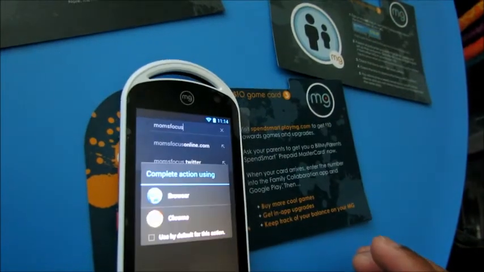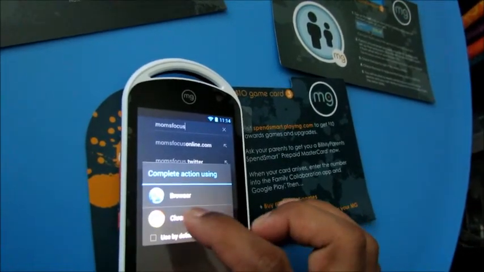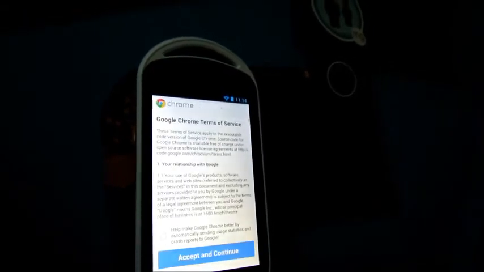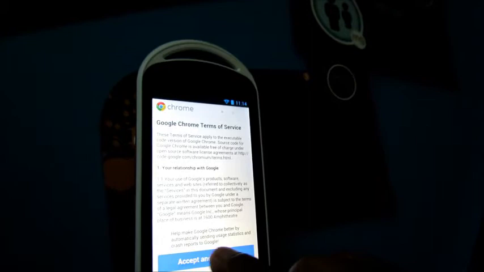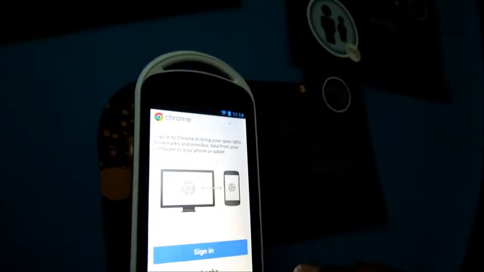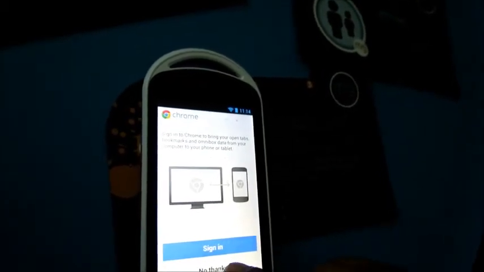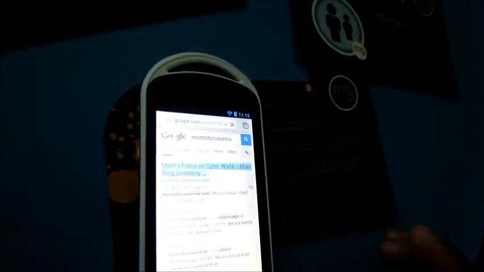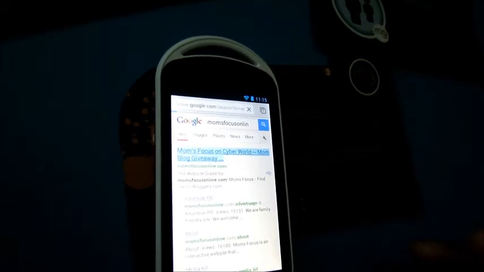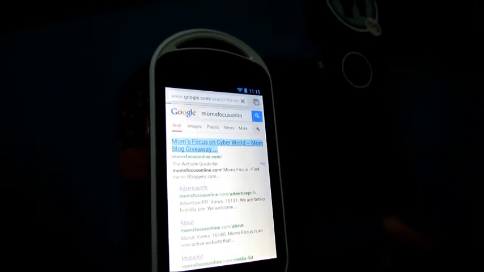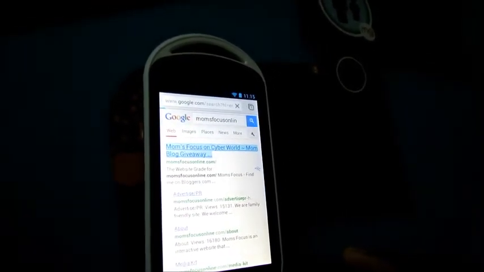MomsFocusOnline.com, using Google Chrome. See how fast it downloads the page. Okay, let's do things. And let's say MomsFocusOnline.com. I'm trying to understand how fast it gets the browser.